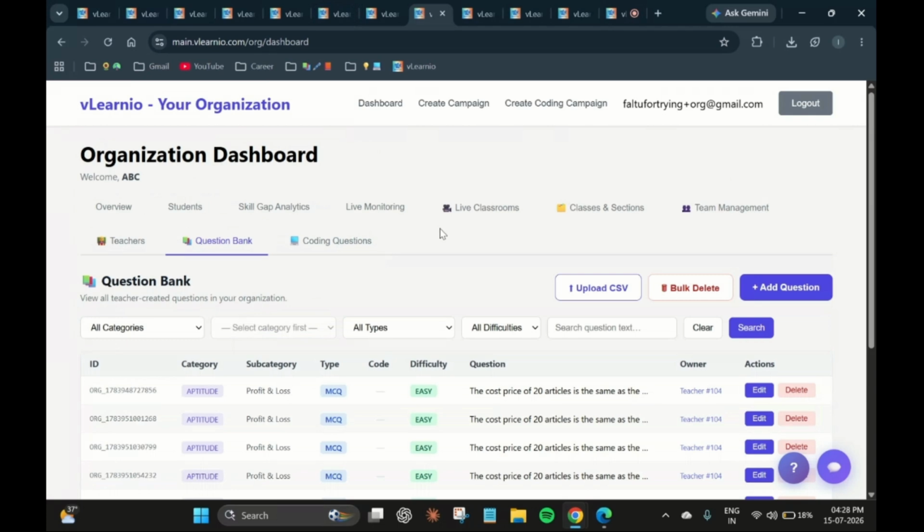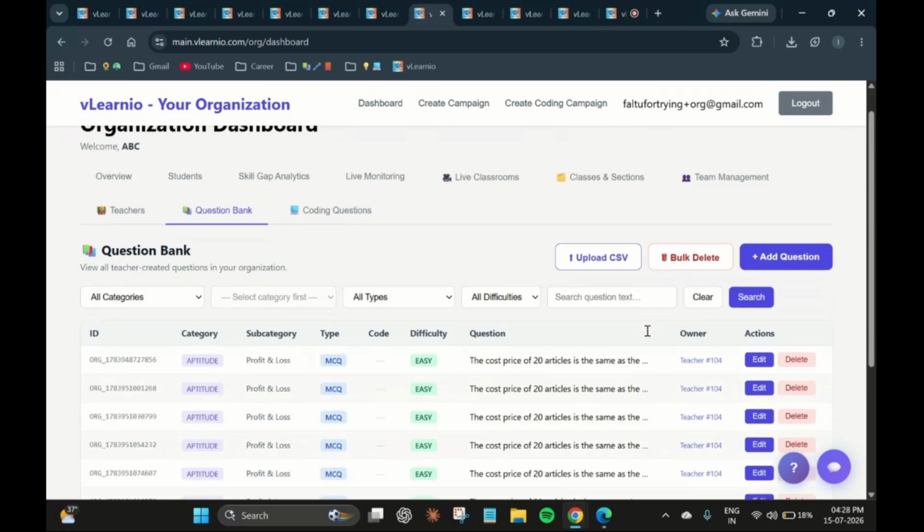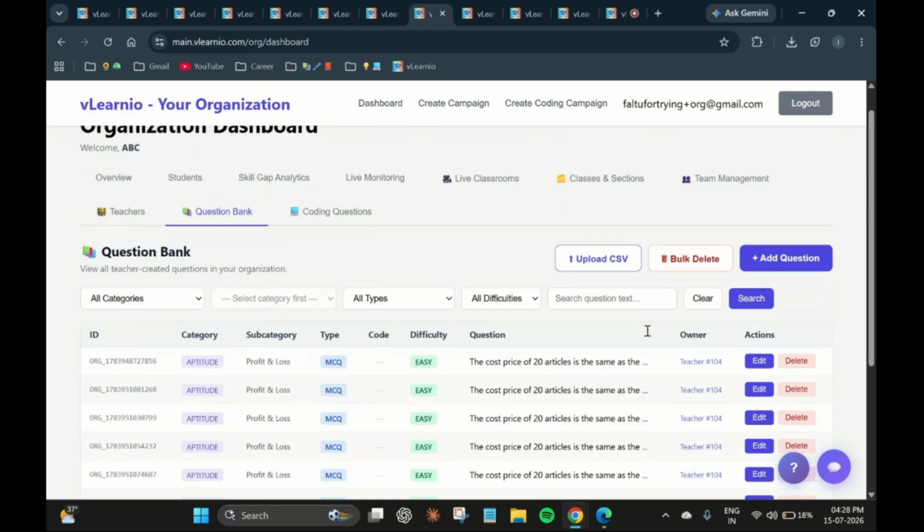Your organization's repository of multiple choice, subjective, and theory questions, completely private to you and separate from any other organization on the platform. Questions can be added manually or, where enabled, generated with AI assistance, which is specifically useful when you are standing up a new course or topic and need a question bank built quickly rather than written from scratch. So you can upload a CSV as well.